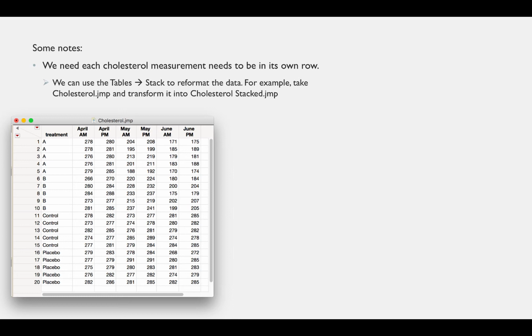So what we want to do is stack the data so that we just have one column with the response. We need the cholesterol measurement to be a unique column, one column, not 6 different columns. So the operation we need to do here is stacking the data. So if I go to the tables menu in JMP and I choose stack, it's going to turn it into something that starts to look like the other data set in JMP called cholesterol stacked.